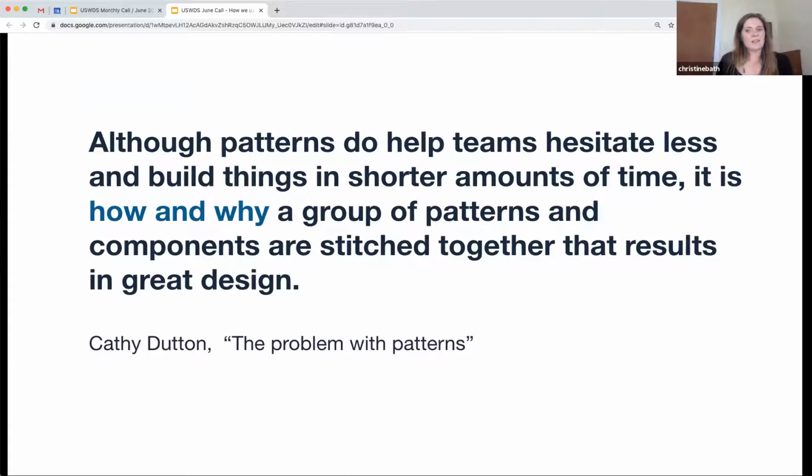And that's why I love this quote from Kathy Dutton. She wrote an article called "The Problem with Patterns." And I think it just really exemplifies our process. So although patterns do help teams hesitate less and build things in shorter amounts of time, it is how and why a group of patterns and components are stitched together that result in great design.